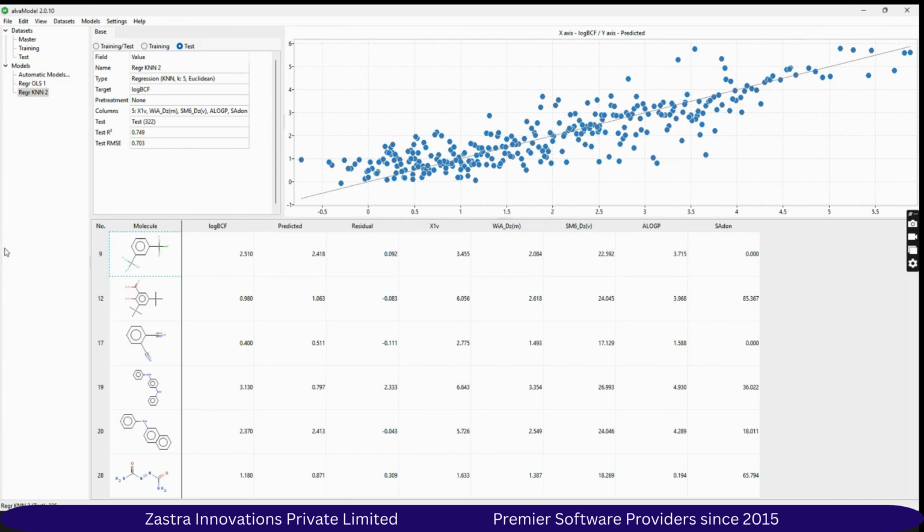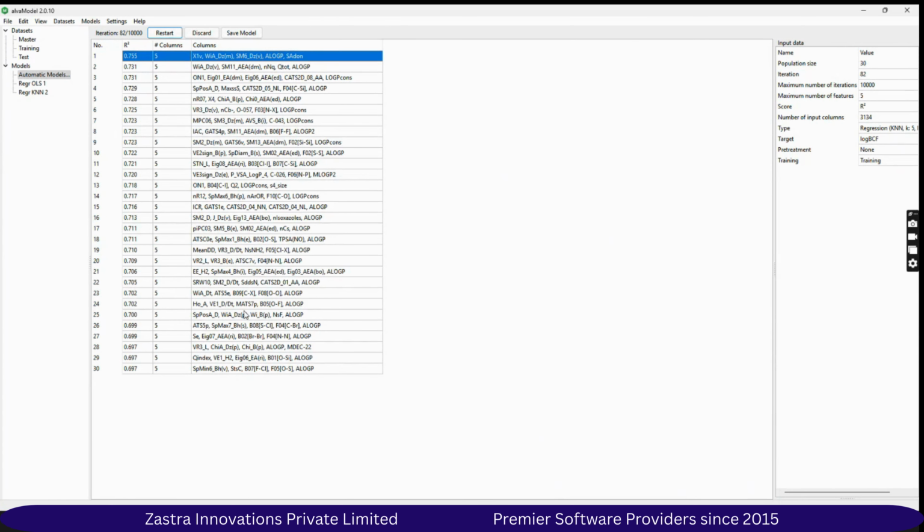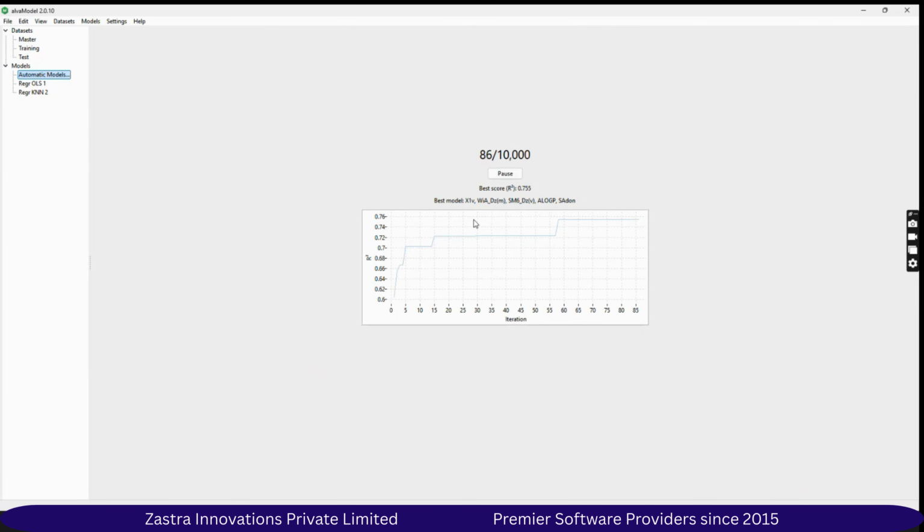Once everything is saved and done, if you want to restart the automatic model generation, one more important thing: as you know, I've already stopped it while it had generated only 82 models. I can restart it from here. Automatically it will restart from the last model and again start to search for the best model. Right now, the best R square value it has found is 0.771. Of course we can go further, and the more it searches, the higher the probability of getting a better model.